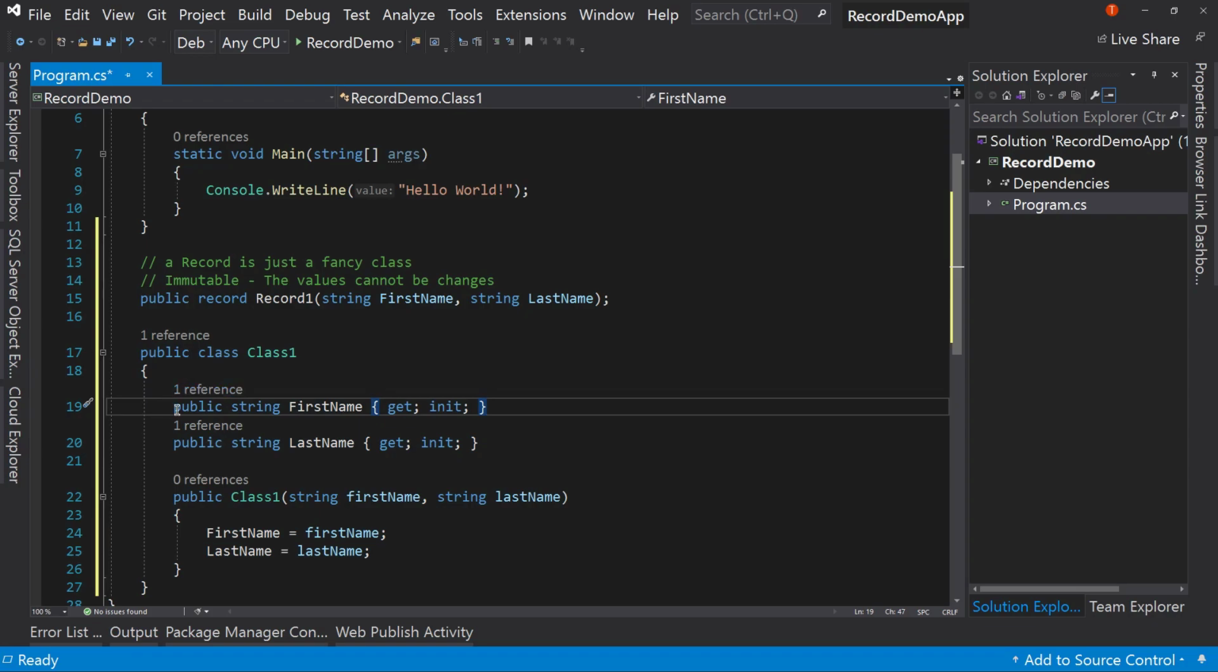See, we've got the two properties. We've got the constructor that assigns the values. We've got all that in record. But also record has a lot more, like a deconstructor and an override for equals and not equals and an equality check and so on. We're going to see all that right now.